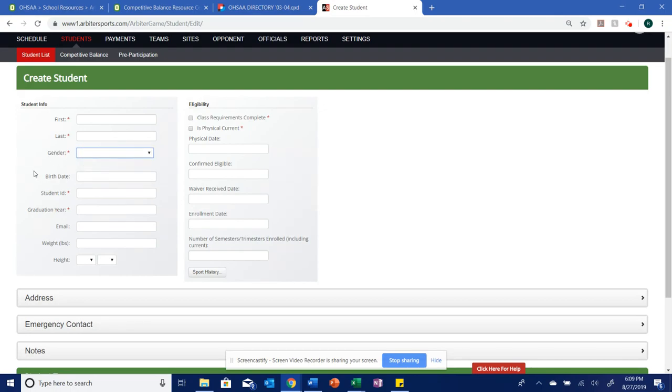For student ID, this is something that you'll either create or it is something that is given to you by the school. It certainly depends on how your school operates in terms of keeping track of students. The important thing is that you keep the student ID the same for each student throughout their tenure. So if student A has a student ID of 100 at their freshman year, they should also have a student ID of 100 at the end of their senior year. This will allow Arbiter Game to keep everything in line and not create duplicate students when you're doing this year after year.